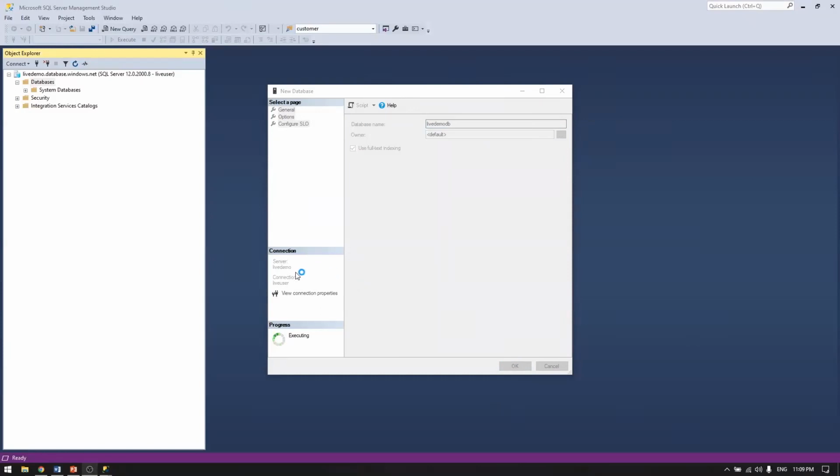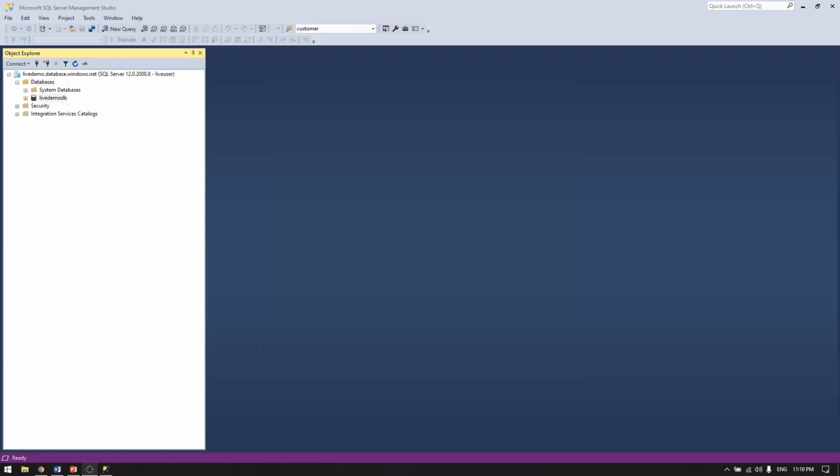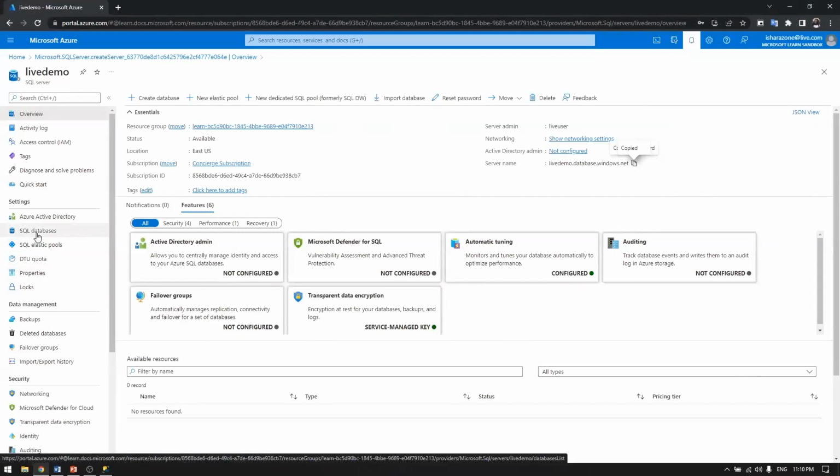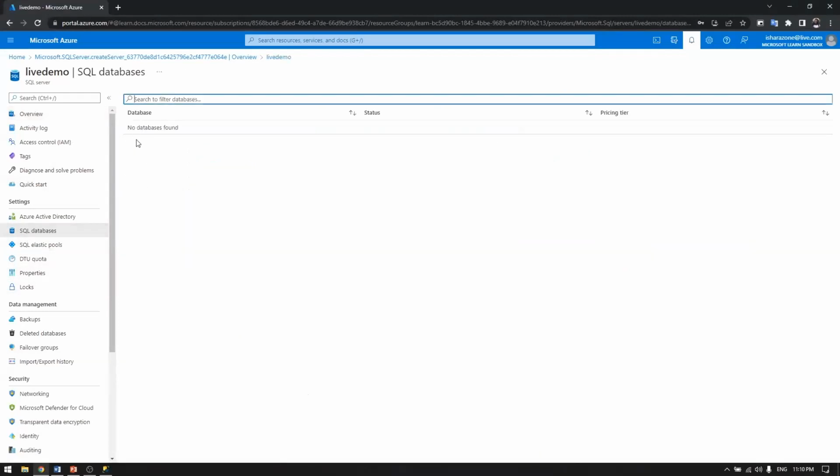There are some other tools as well, you can check those tools too. Once it's created, you can go back to your Azure portal and check your SQL database page. Once you refresh, it will show up here.